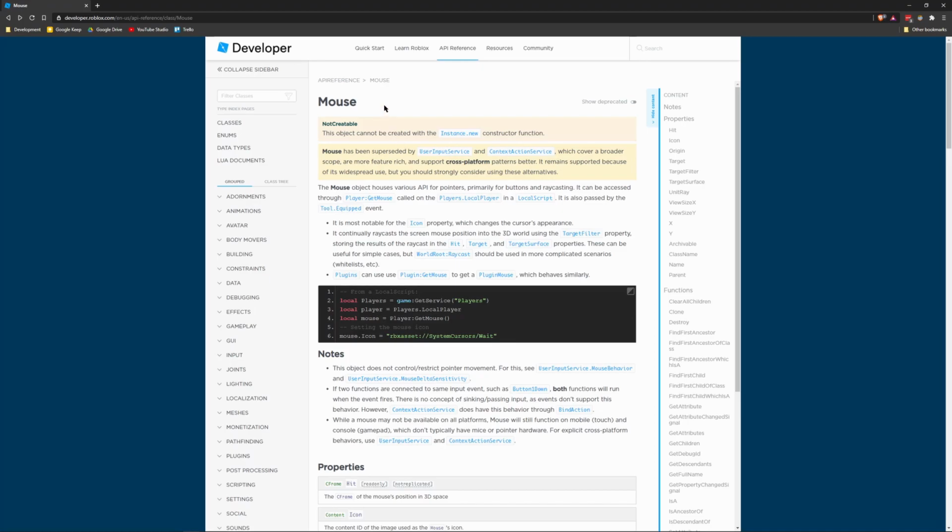So if you've been to the Roblox dev wiki recently, specifically on the mouse page, you probably would have seen this message. And it basically says the mouse has been superseded by UserInputService. And for someone who's been using the mouse for a really long time, I was kind of distressed when I saw this because it's basically saying this is deprecated, but it's not because everyone uses it. And using deprecated things is just not really that good.